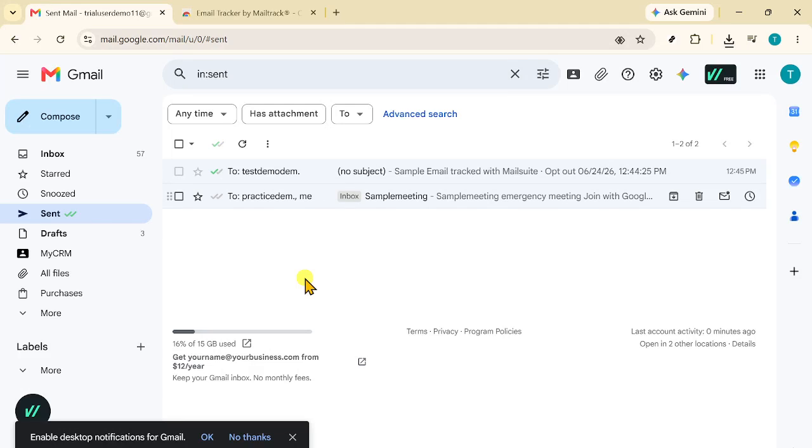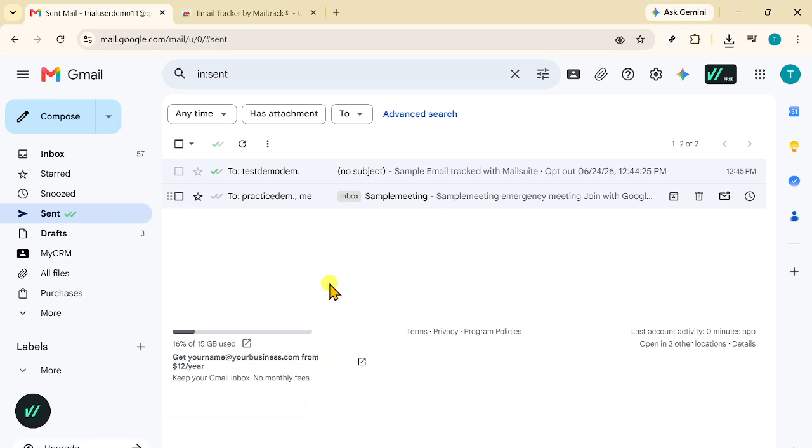Hello, today we will guide you through how to tell if your email has been read in Gmail. If you want to know whether someone has opened an email you sent, Gmail on its own does not always make that obvious for personal accounts. In this walkthrough, we'll use a browser extension that helps display read status directly inside Gmail, so you can quickly check the progress of a message you've already sent.